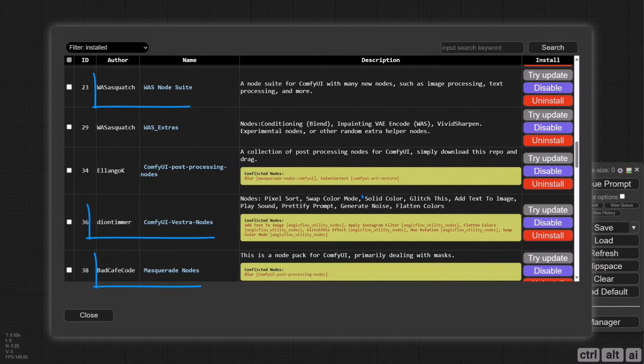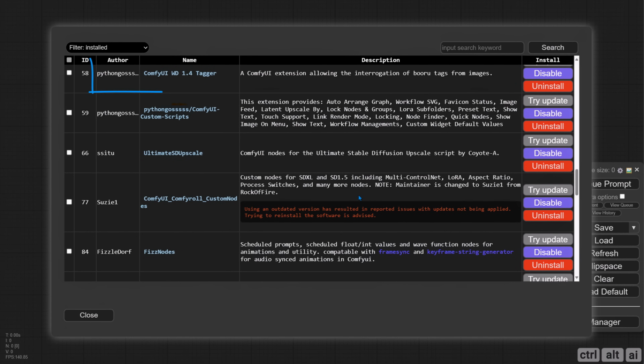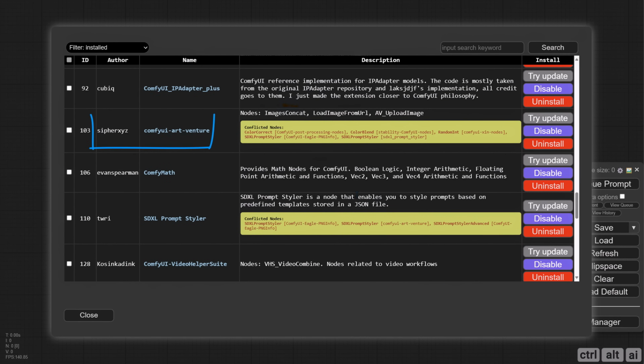Some of the Was, Masquerade, and Vextra nodes are used in the image processing workflow. The WD tagger node is used to get tags from images. And the graphic nodes are used from Comfy Roll Studio. A node from ArtVenture is used for color correction.